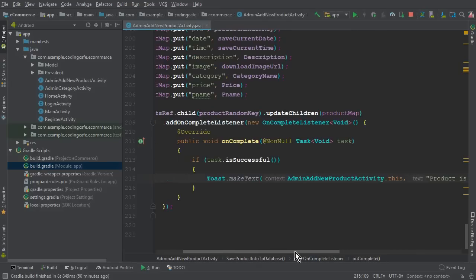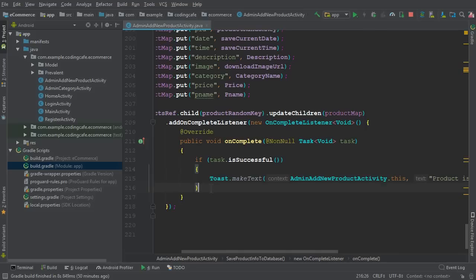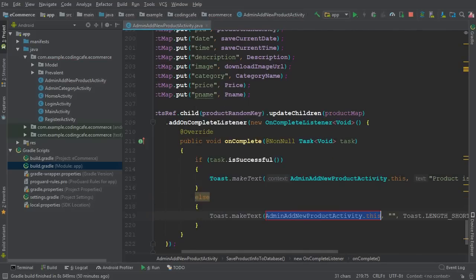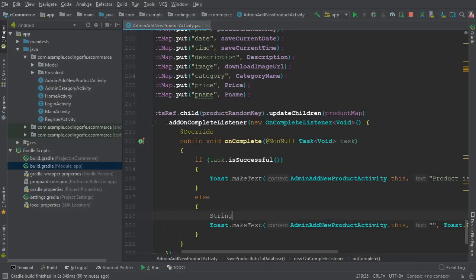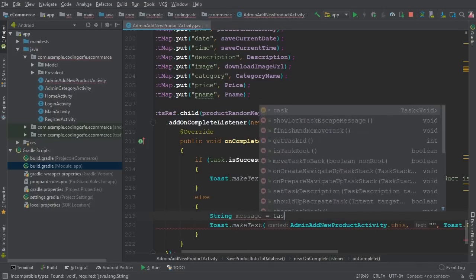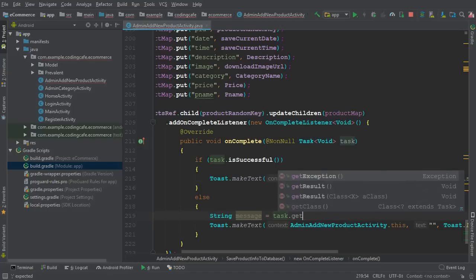So yeah, that's it. Now the next thing is to display the error. In case any error occurs, then we can tell the user with a toast. Let's create a string type variable and get the exception message, or you can say the error message, in it. So we can say task dot get exception.